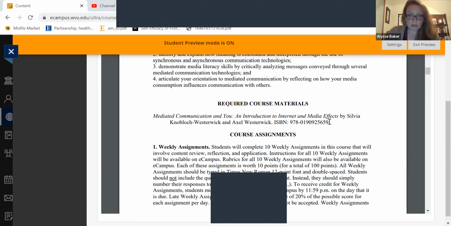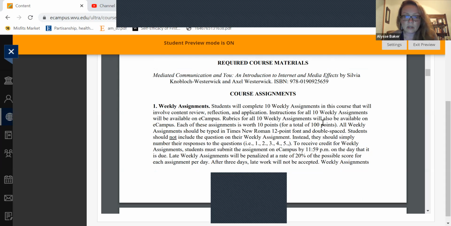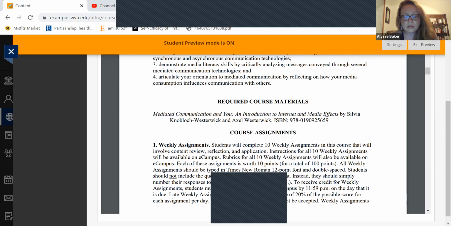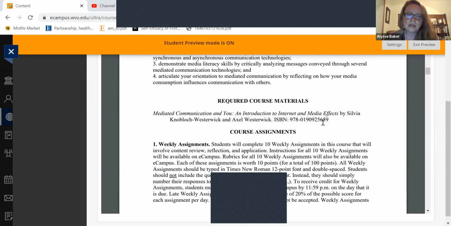So here's your textbook, and I'll send an email out too with this citation here, so you can go ahead and work on getting that. I know the bookstore has it. I think you can also get it on Amazon or wherever you get your books from.